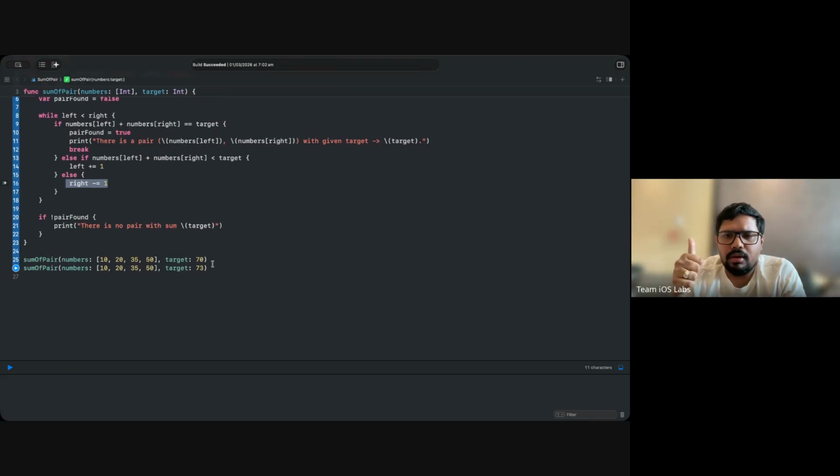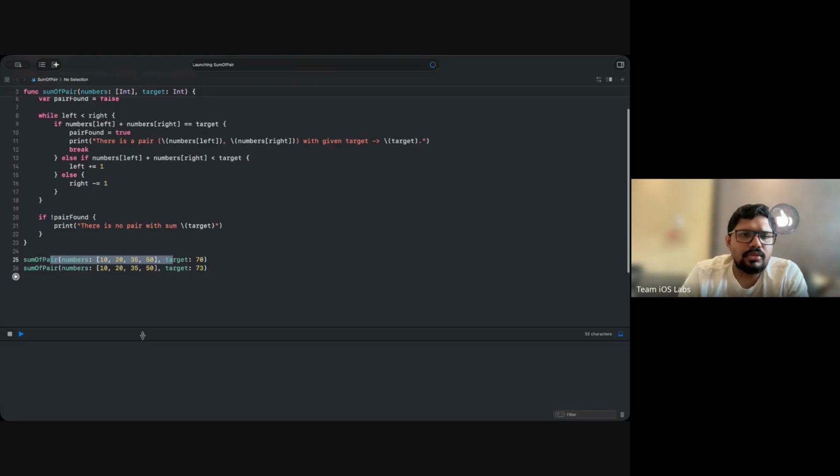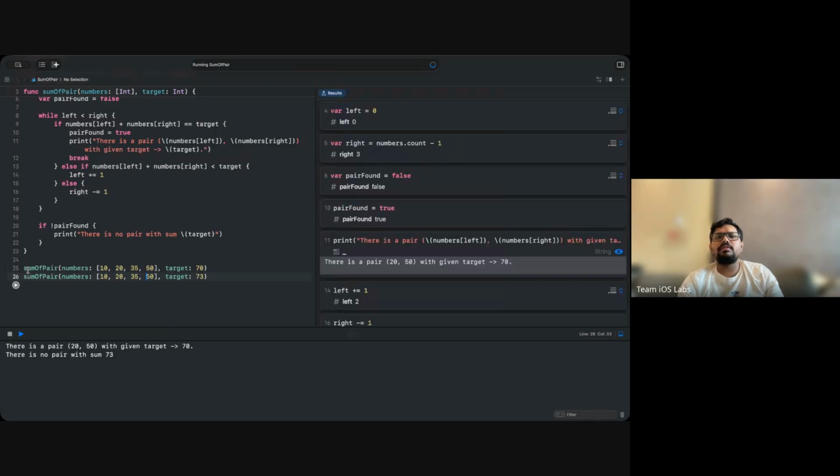Cool. I hope you're getting this. I can run it and show you. In the first input, we have a pair with the value 70, but in the next one, we don't have any pair. So you can see the output also once.